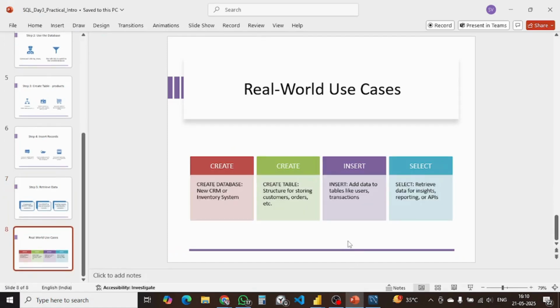What are the real world use cases of these things? Creating a database: you can create a database for an inventory system or for a store, for anything. Creating a table is a very important thing after creating a database, because in it you will store your data. And inserting data, after creating a table you need to store data. Okay, and to retrieve all the data, you will use SELECT.